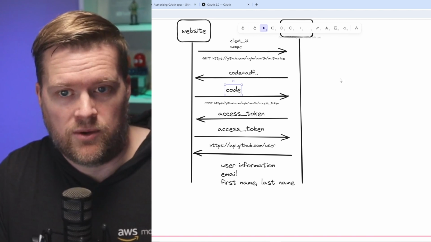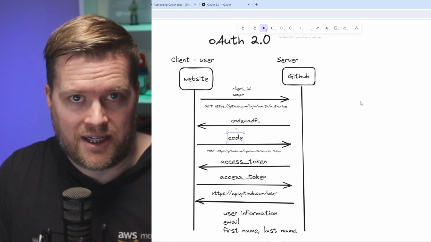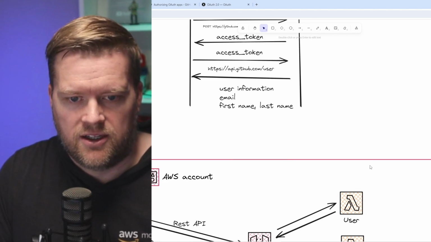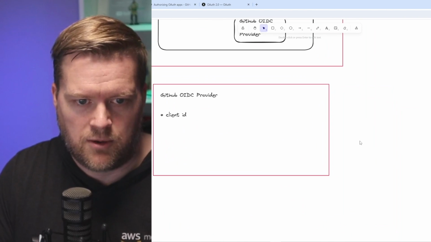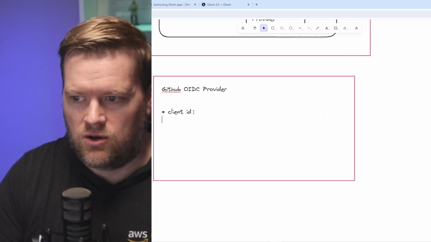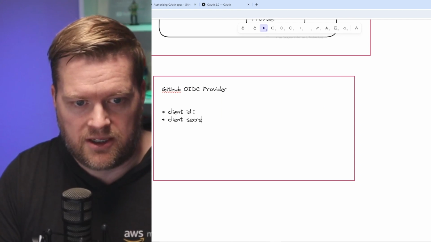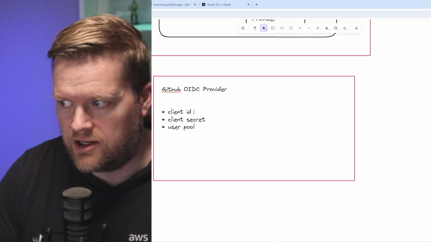Those are both, we actually have to register an app with GitHub, and they'll give us that client ID and client secret. So that's exactly what we'll need to set up the GitHub OIDC provider. So we'll have the client ID. We'll also give it the client secret from GitHub. And then we're going to obviously provide it the user pool that we just created.